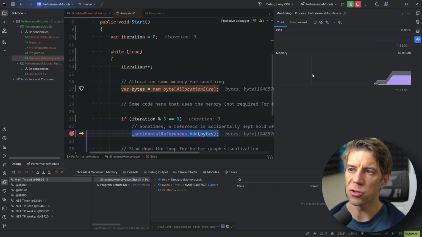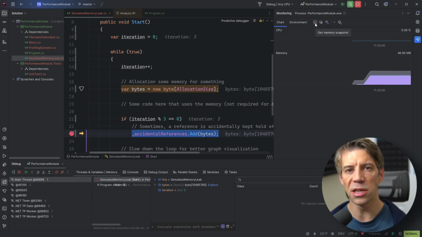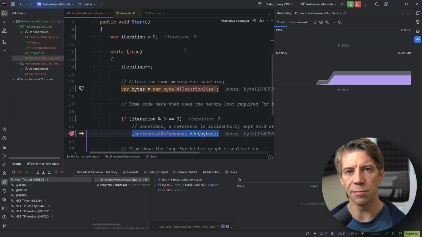I mentioned in the introduction to this module that we've got this button here. So at this point, we can take a memory snapshot, and then I could continue my code, have a breakpoint somewhere else, and then take another memory snapshot. Then I can compare those two snapshots. So that's another option if you want to put breakpoints in specific bits and then have a comparison between those two snapshots you've taken.